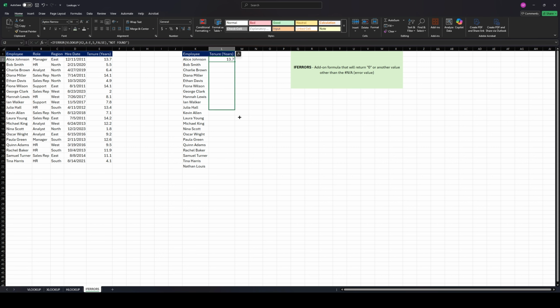So everything will look the same until we get to Nathan Lewis, because we know he's not in the data set. So it will return this not found. So it'll be right in our face that he is not in this data set. All right, so that concludes our lookup session.